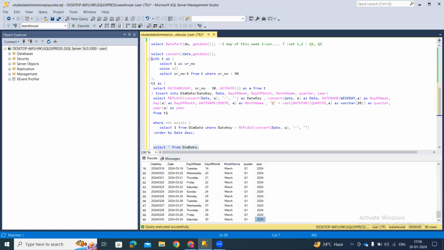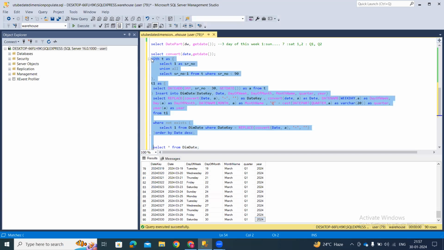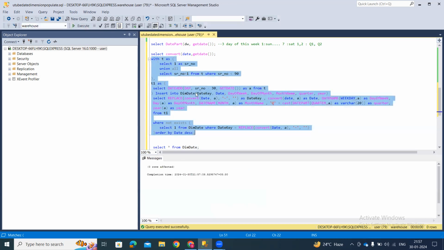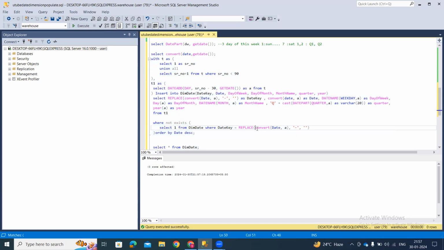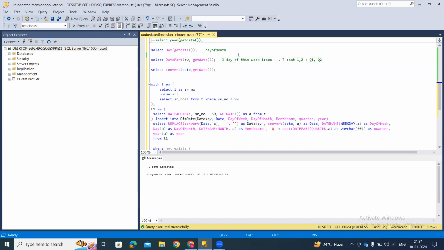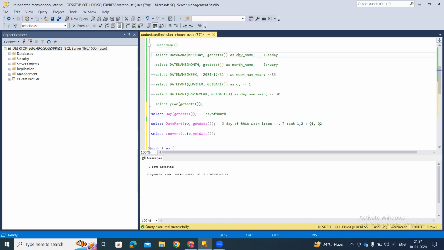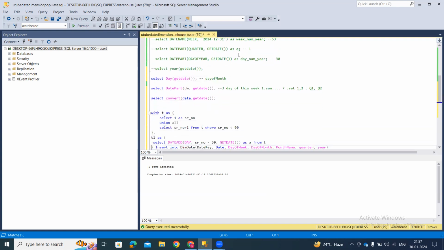If you run this query again, zero rows affected, zero rows affected, zero rows affected. Why? Because the date key has already been present. That's why it is not inserted. So let me recap this one. We use these functions, date name and date part, to get the week, day, month, and quarter, so that we can populate this kind of stuff in our date dimension table.